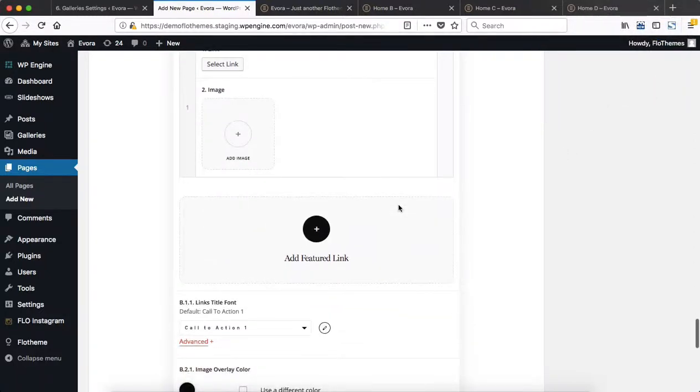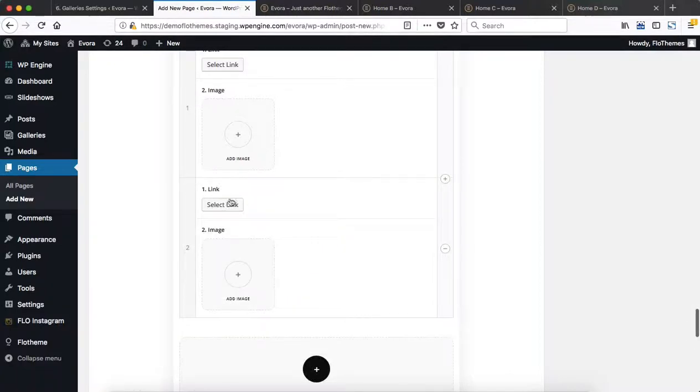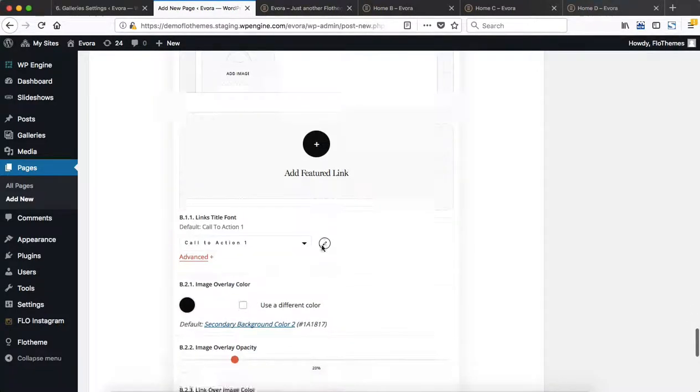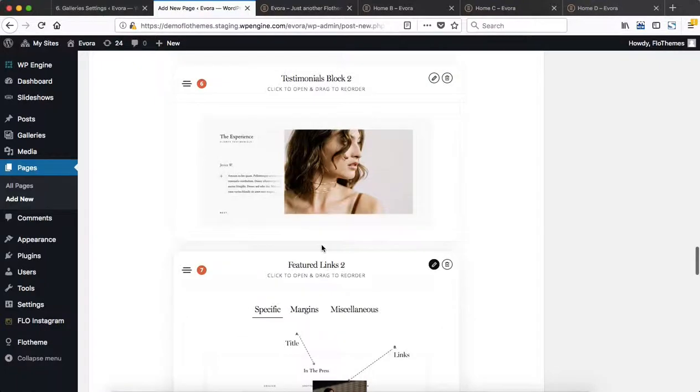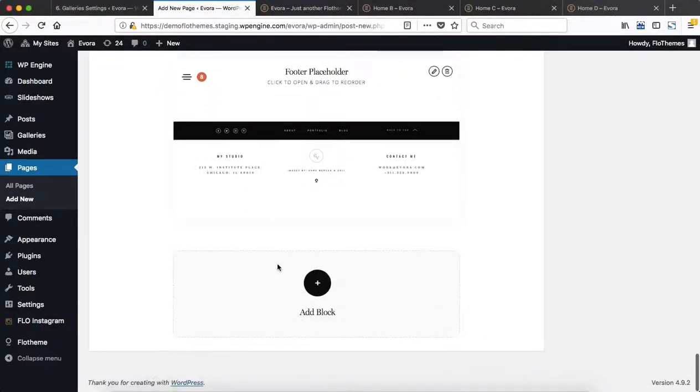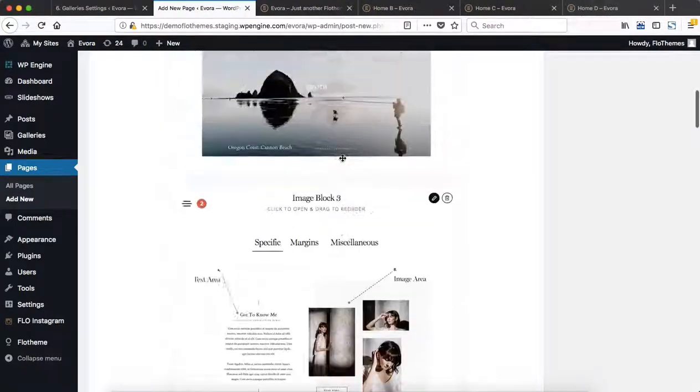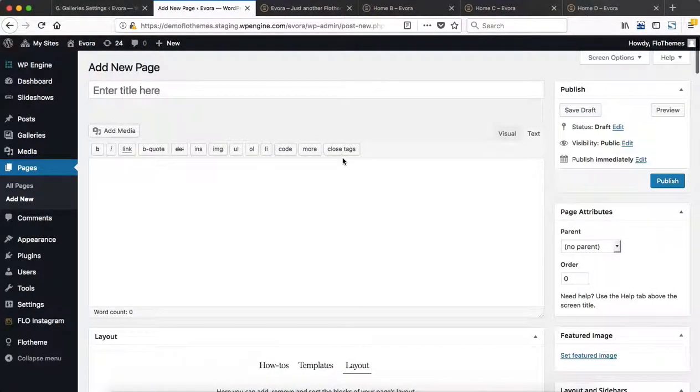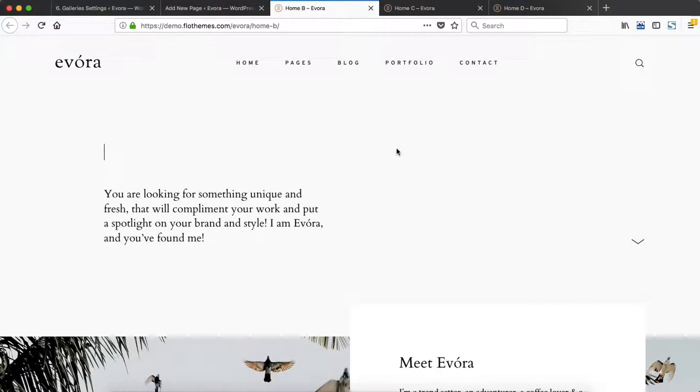Alright, but yeah, repeat the process. Click on add link, select link, images and stuff like that. So yeah, not much to this area as well. And then finally we have our footer placeholder, and that is very simple as well. Okay, so this is regarding homepage number 1. Let's take a look at homepage number 2, or it's called homepage B.